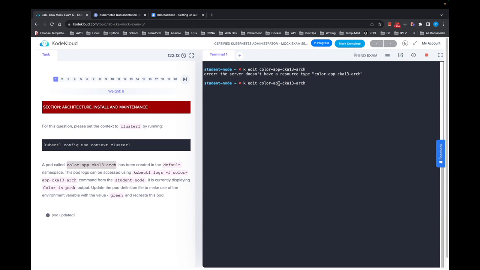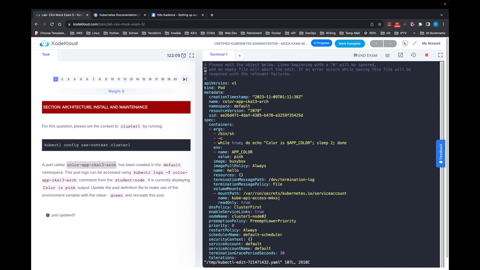Wait, kedit. Oh wait, I need to put pod. Kedit pod, and then this is going to give us the pod definition file here. So if we scroll down, this is important stuff right here, the container. So this container is running this command. Color is, as you see, $APP_COLOR, which is going to be a variable. And that variable is coming from this here, which is environment name APP_COLOR.